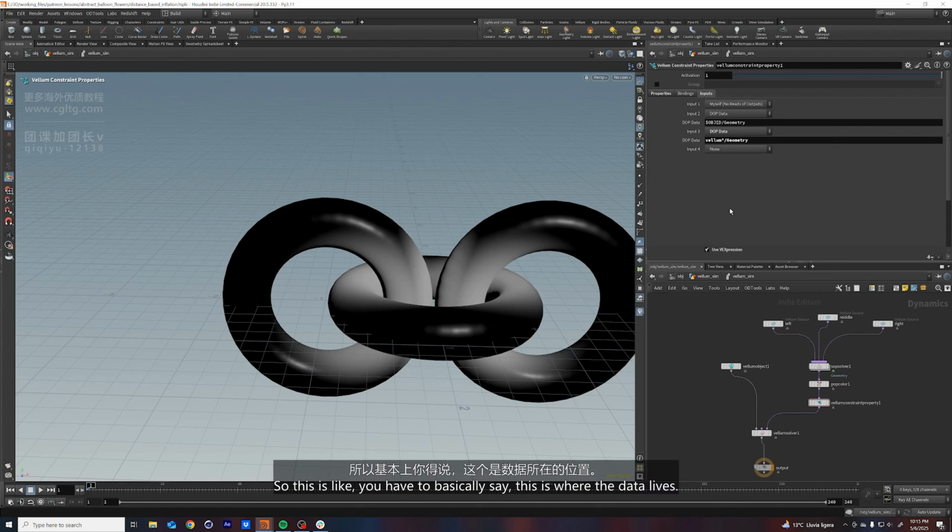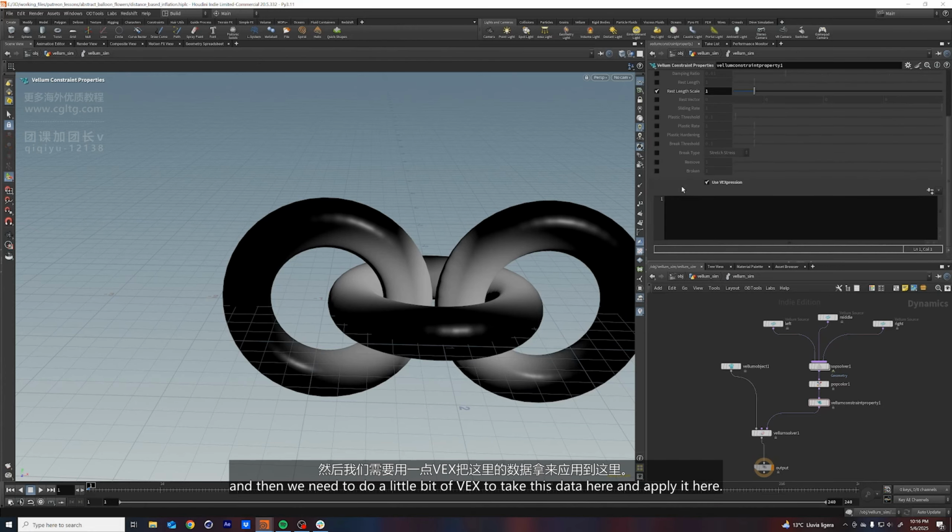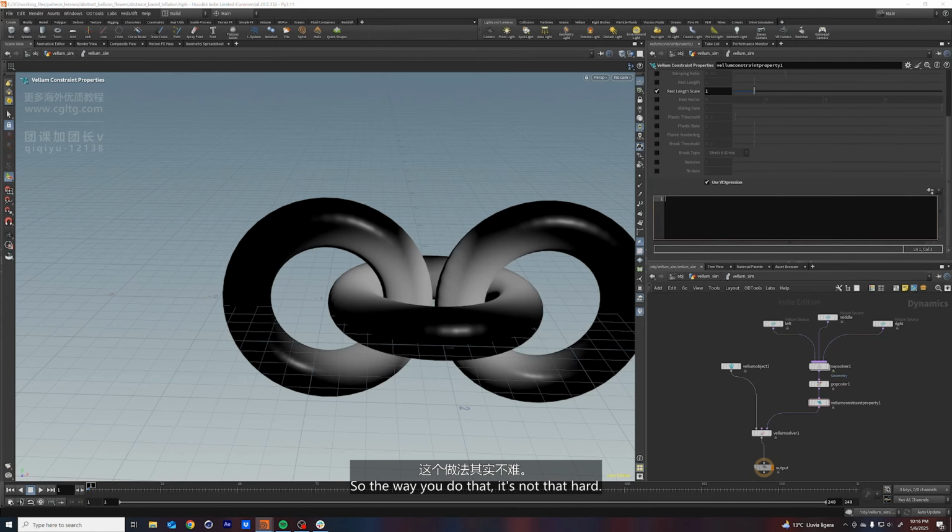Thanks. It really helped. So you have to basically say, this is where the data lives. And then we need to do a little bit of VEX to take this data here and apply it here. The way you do that is not that hard.